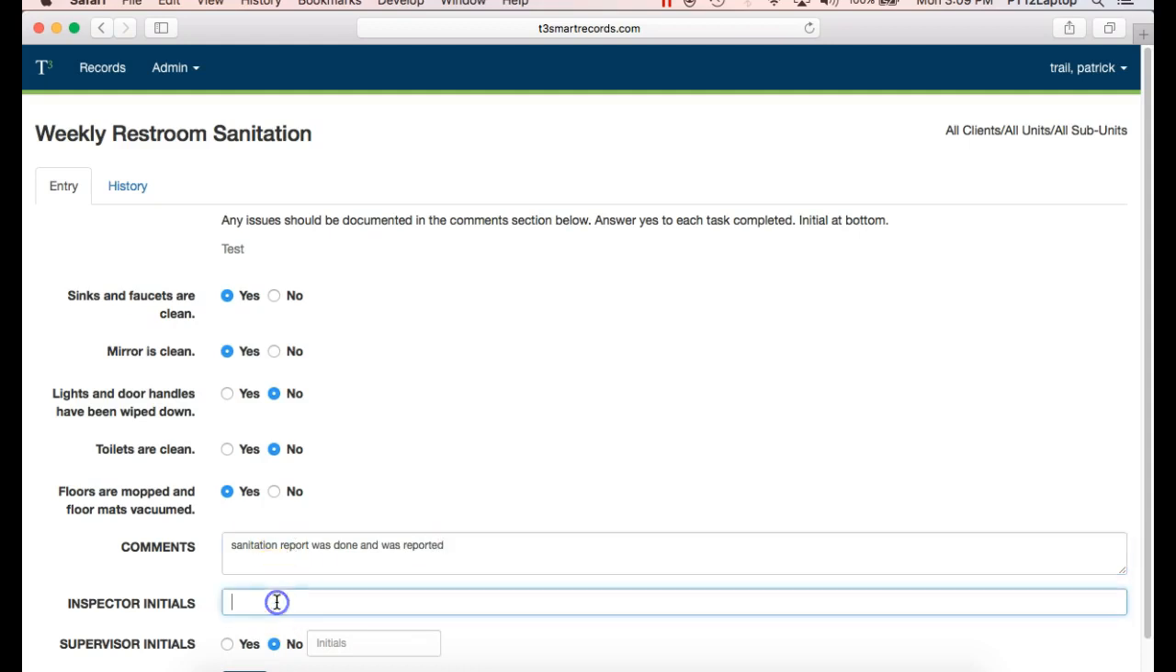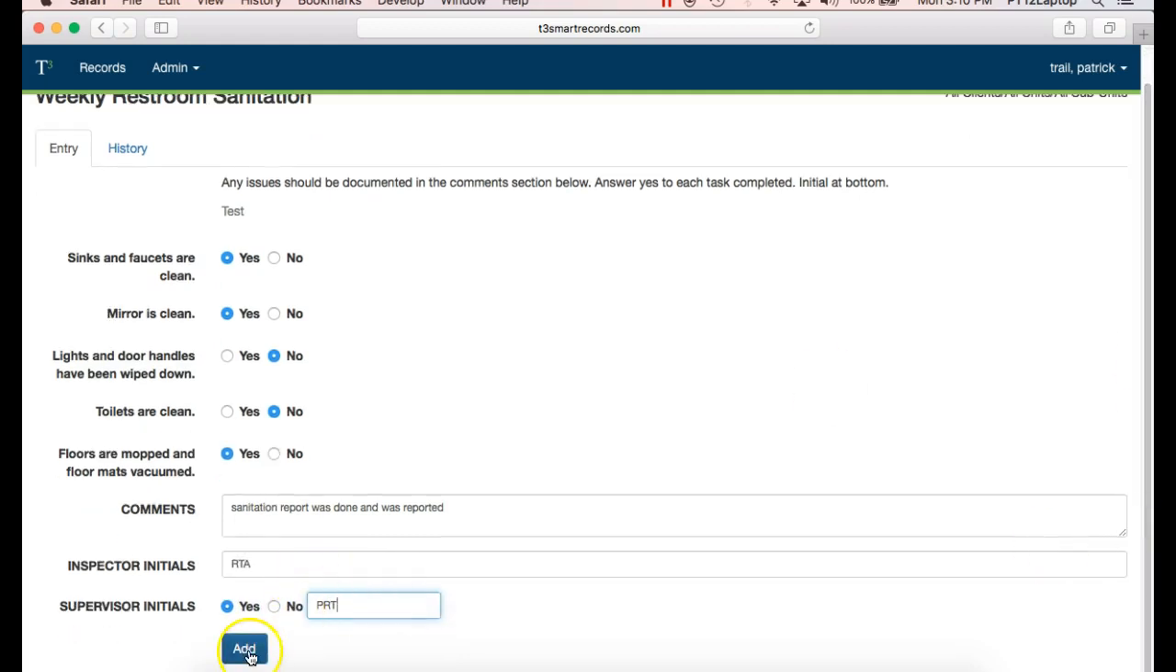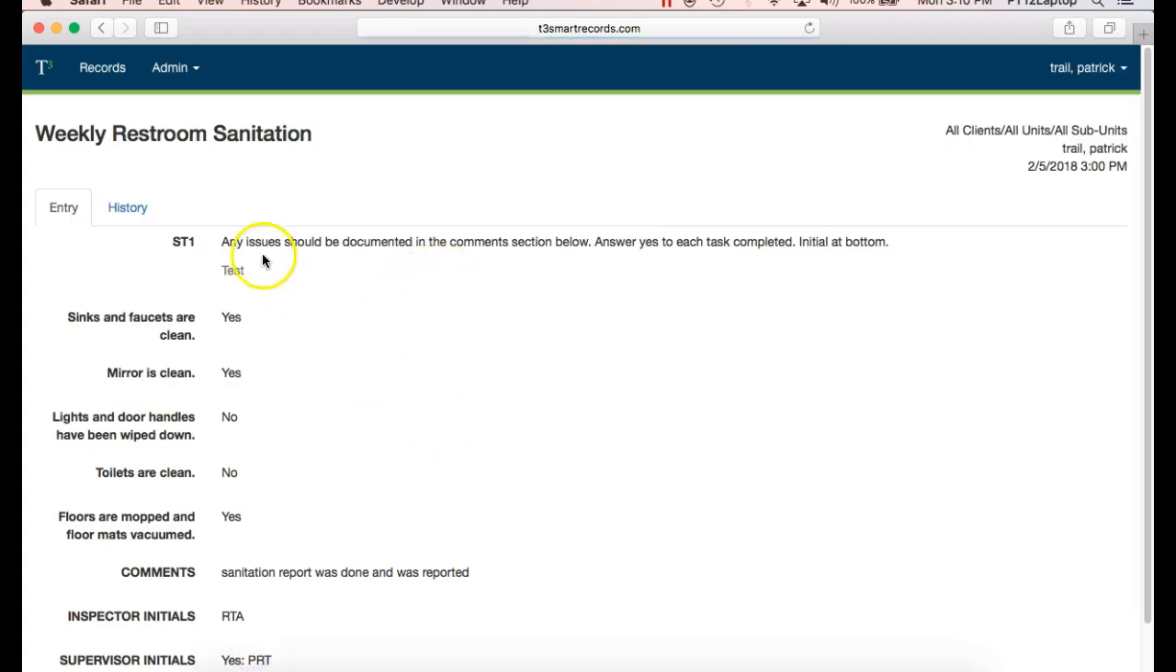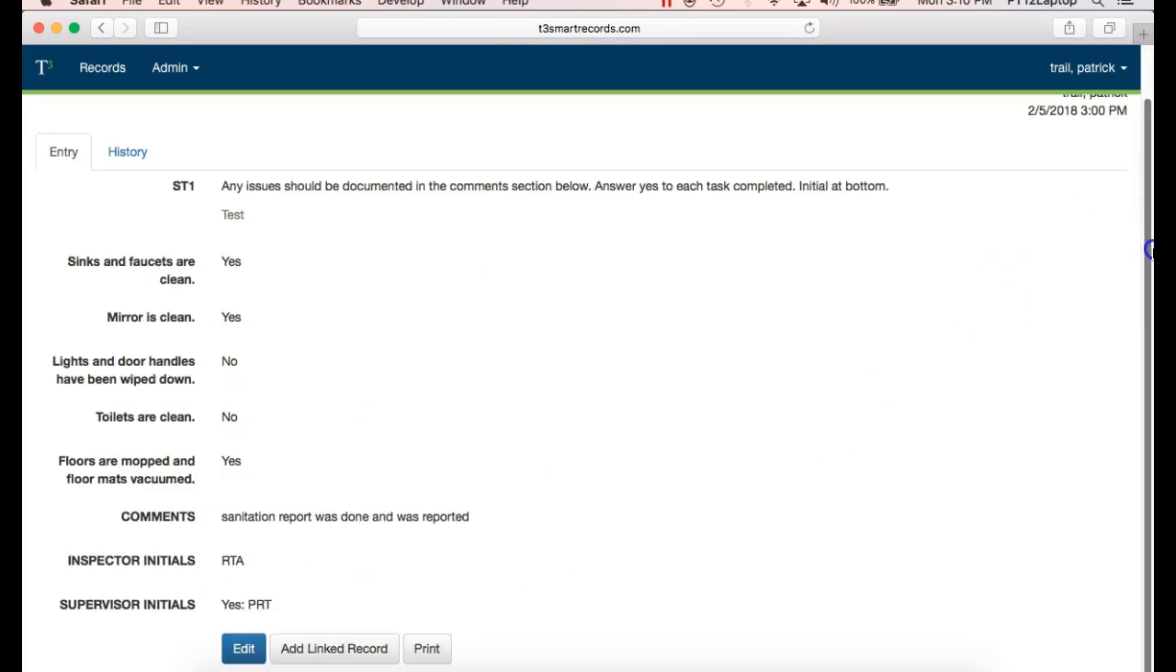Any note that I want to put in here, if I want to put my initials in as the inspector, and then as the supervisor, this would be the person that should have been doing the tests, and this would be my initials to say that I looked over their job. And hit add. Now we'll see it goes yes, yes, yes, yes, no, no, yes. So this is the actual report. And I can send this off to anybody or print it off directly here.